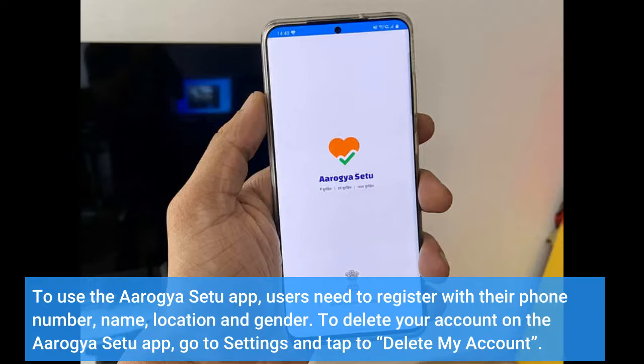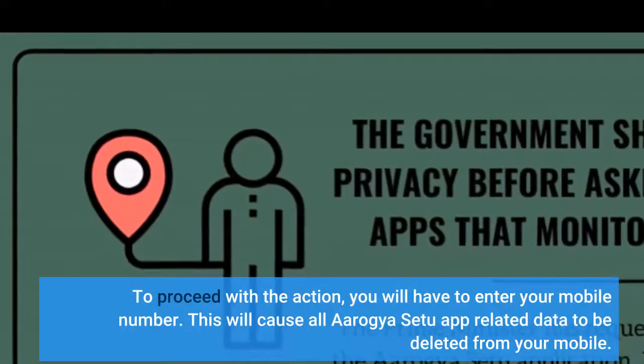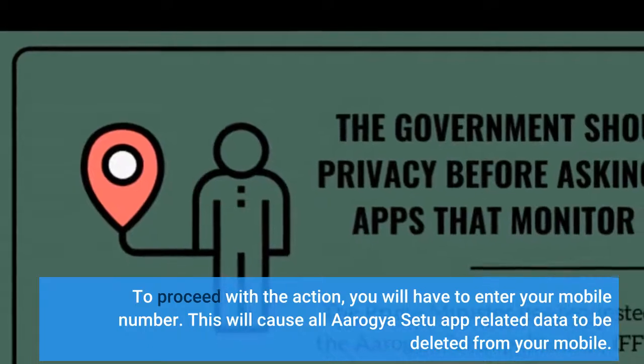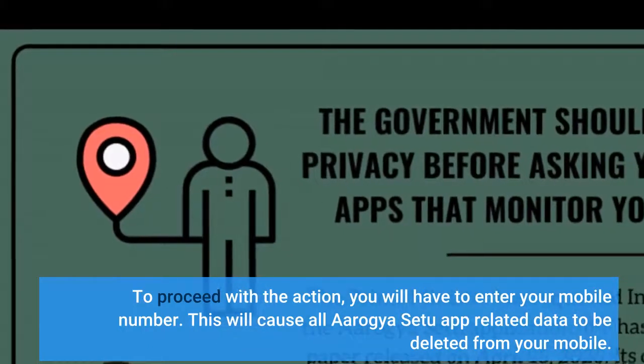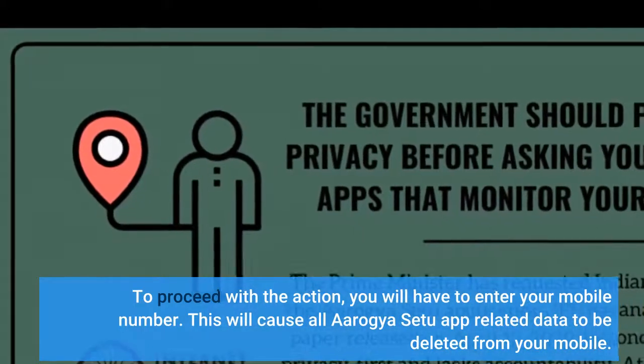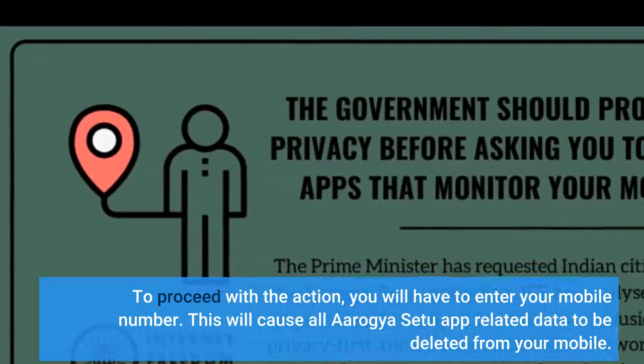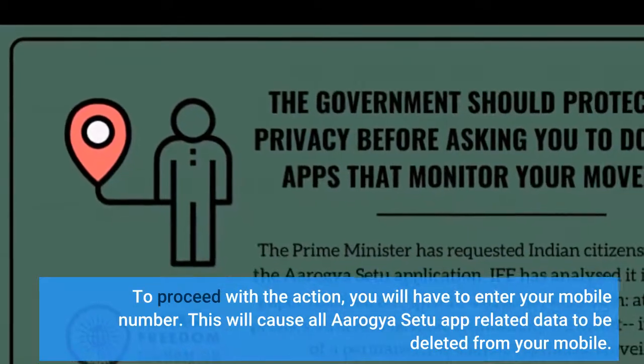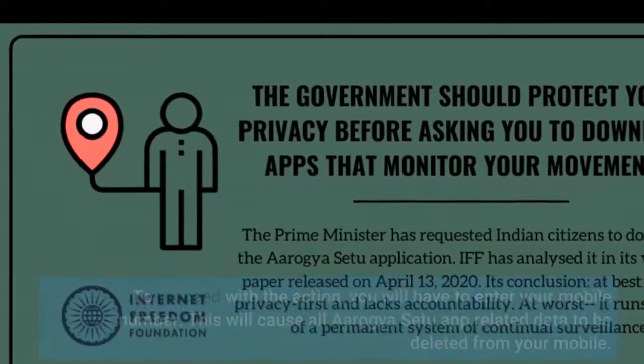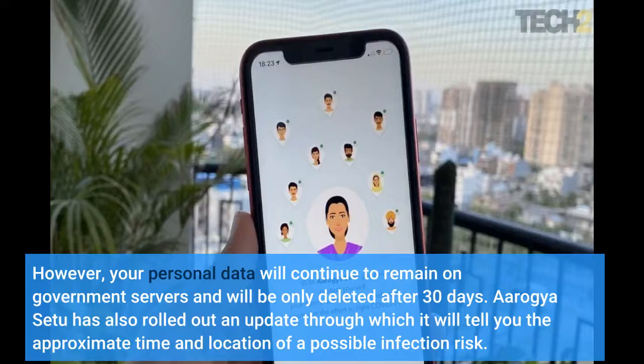To delete your account on the Arogya Setu app, go to Settings and tap Delete My Account. To proceed with the action, you will have to enter your mobile number. This will cause all Arogya Setu app related data to be deleted from your mobile. However, your personal data will continue to remain on government servers and will be deleted only after 30 days.